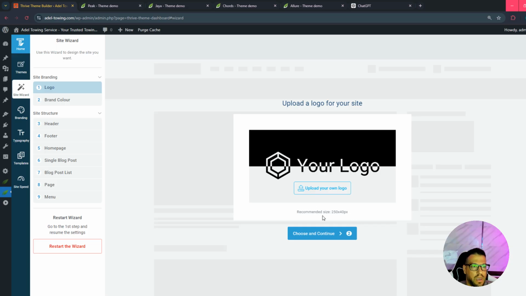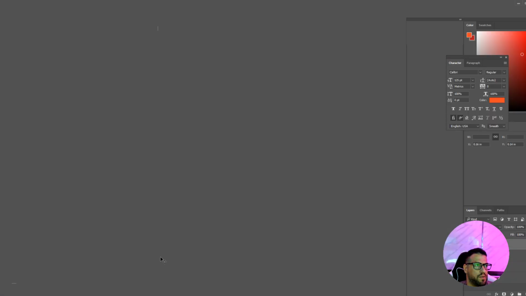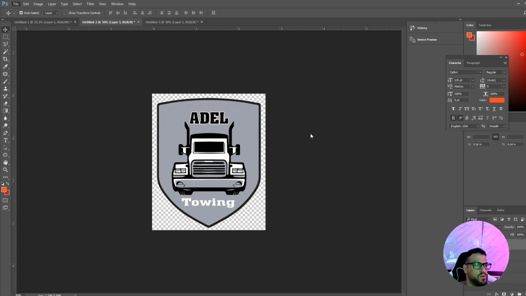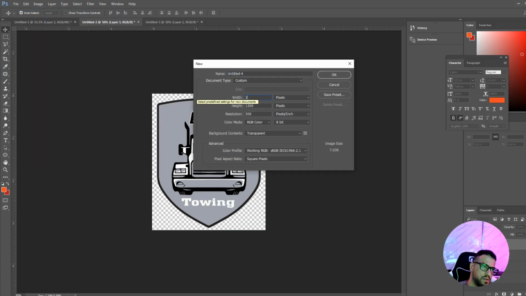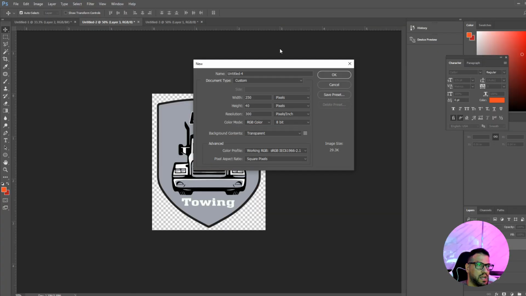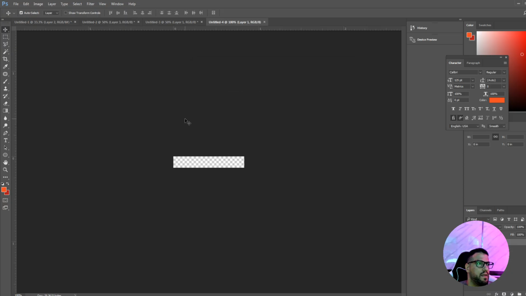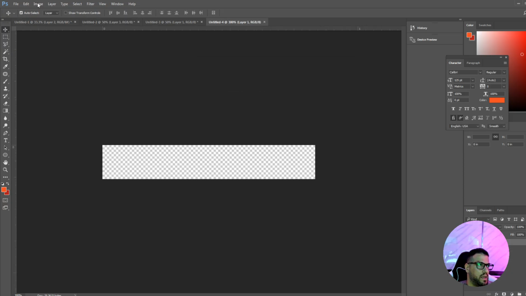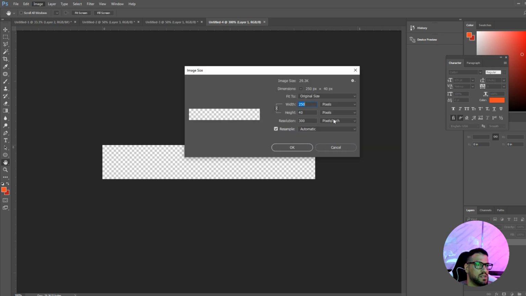We're asked to add a logo. The logo size is 250 by 40, so I'm going to go with this option here, 250 by 40. Notice here, if you go to Photoshop, New, you click on 250 by 40. This is the size that they ask for. I'm going to choose this size, 250 by 40, and this is a very small size.